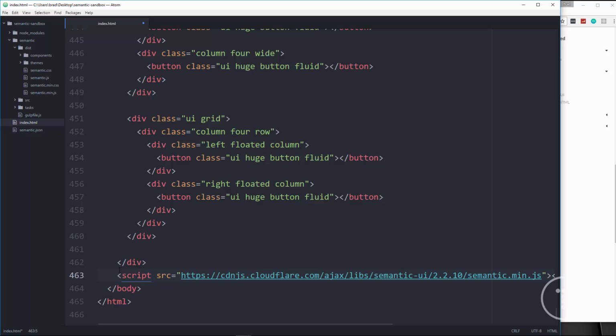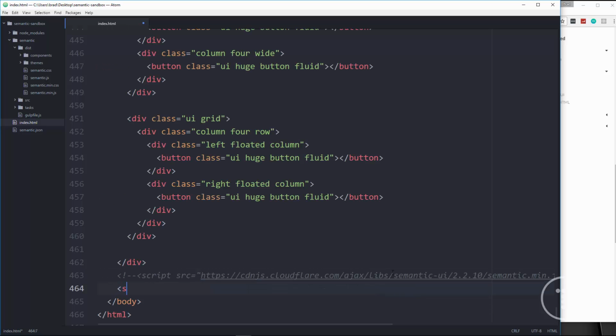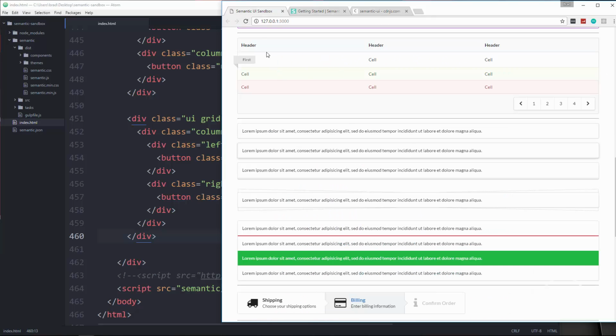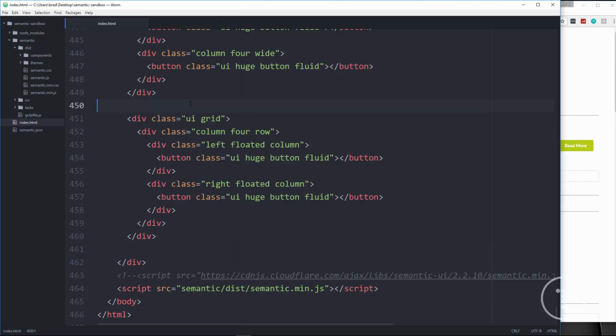So let's comment this one out. Okay, and then we'll just say script source. Same thing, it's going to be in semantic/dist/semantic.min.js. Okay, so let's save it, and now our template, or whatever you want to call this cheat sheet, should look the same. It does. Good. So now we're using the local version that we built.